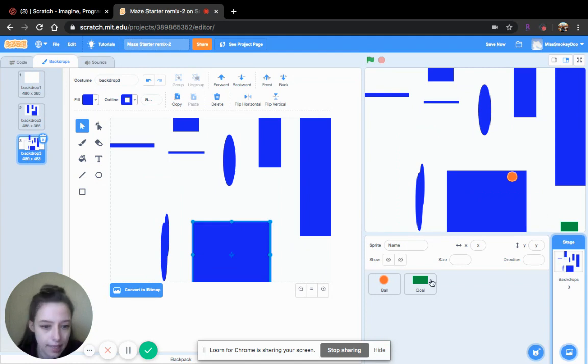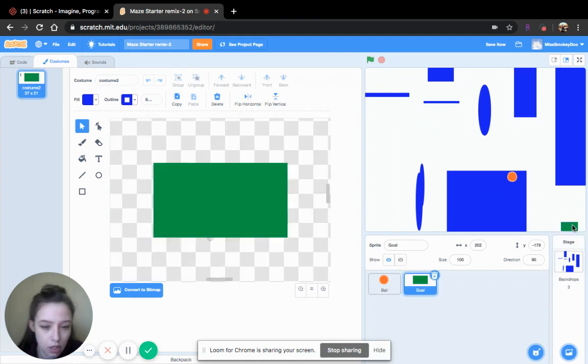And then I can actually change the location of the goal. If I wanted to make it over here, I could change the goal around on my screen. Maybe I wanted the goal to be down over here. I can just click and drag it on the screen.